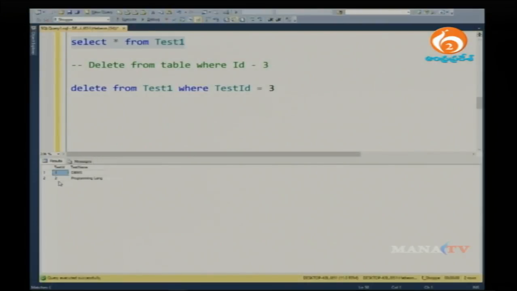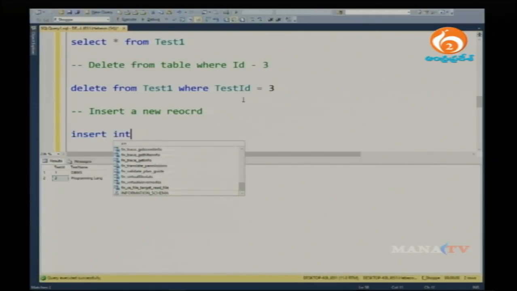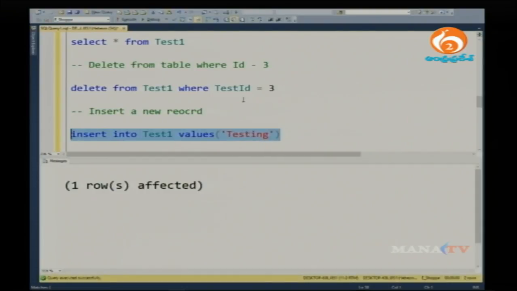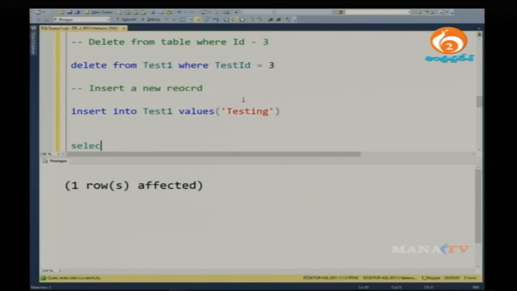There are right now only 2 records, but what I want to do is insert a new record. For example, I want to insert one more record here. How do I insert? Insert into the table name test1 values, I want to insert the record with something called testing. Yes, one more record is inserted, but what is the record number here?